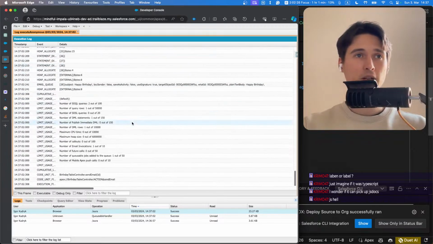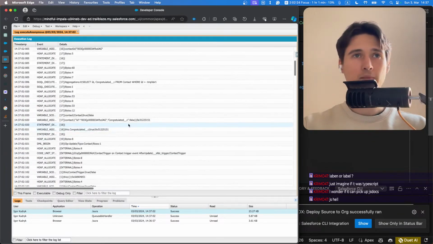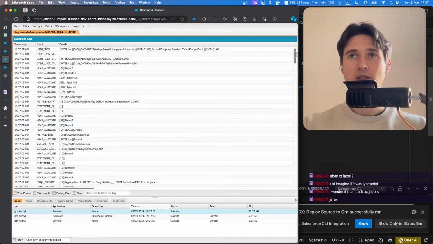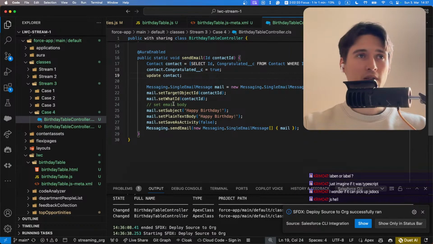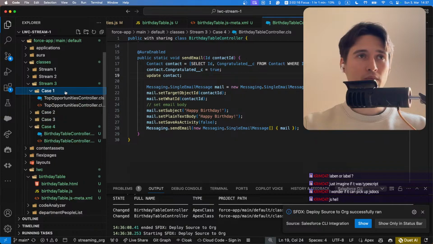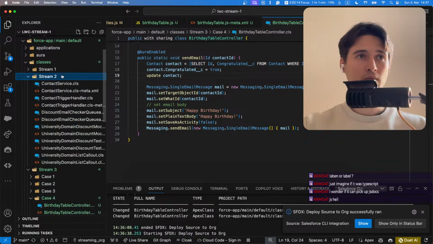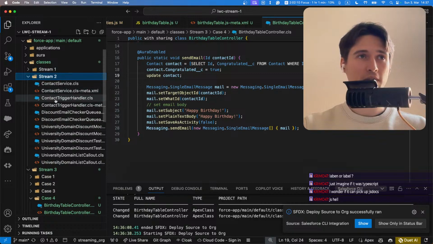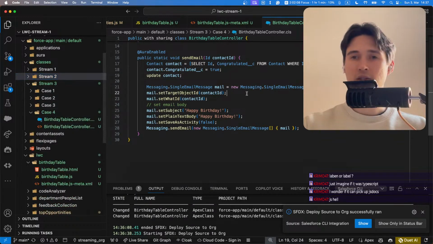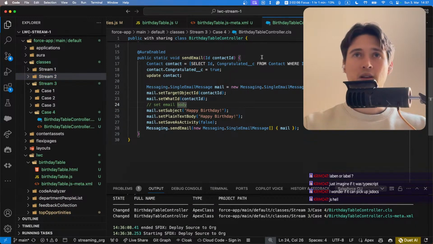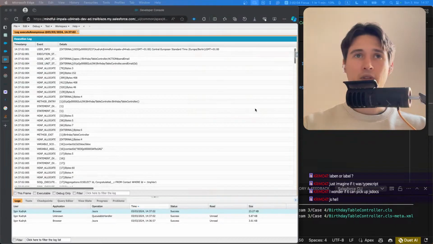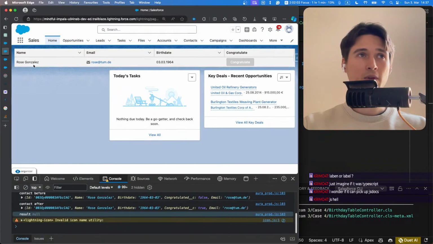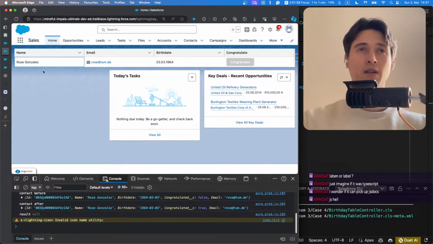I see some triggers firing here. Probably I have quite a few triggers on the update of contact. That's fine. Yeah, I see that we've done something with triggers on the stream too, right? With the contact trigger handlers. That's why triggers are firing. Okay. But the point is, did we actually send an email? Oh, we need to make it to the URL, by the way.